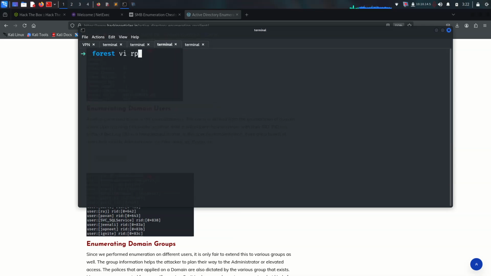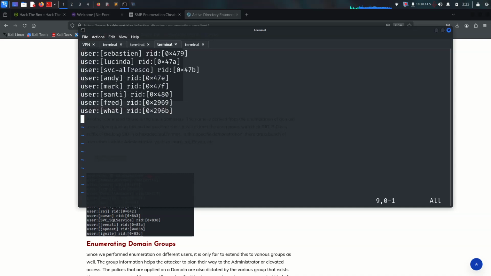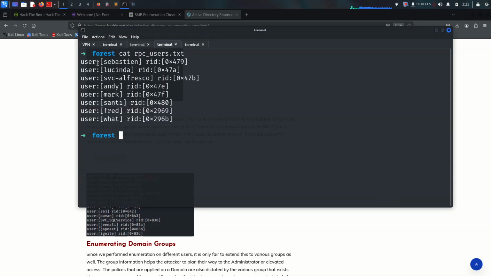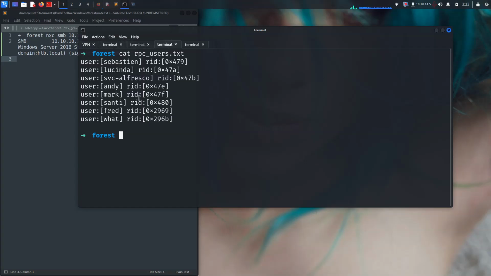First of all, I want to create rpc_users.txt with the usernames, which are Fred, Watts, Timor, Andy, or any others. So let me save them first, and then cat rpc_users. There's some entries we don't want in the users file.